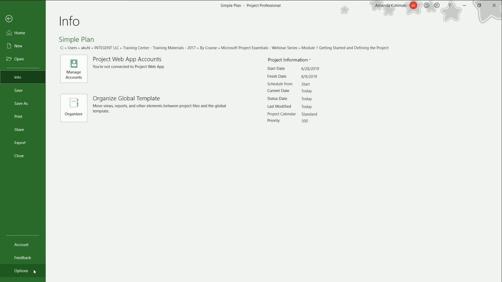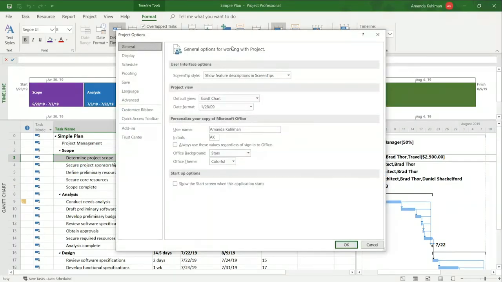So we're going to look in our project options. So we're going to go to File and go to Options. I'm going to run through several of the options here that you should look at setting up before you start your project. So we're in the General tab here. The main thing to look at here is your default view.